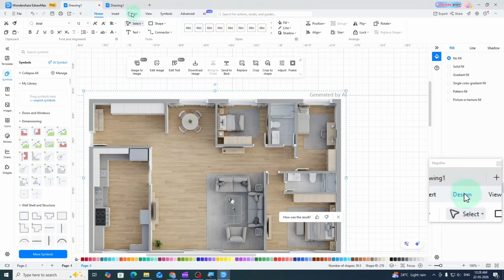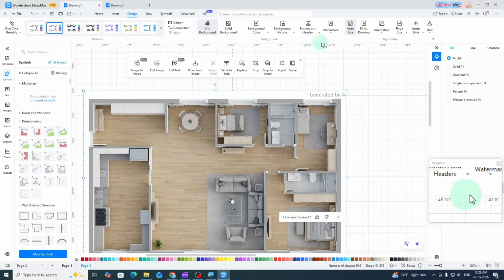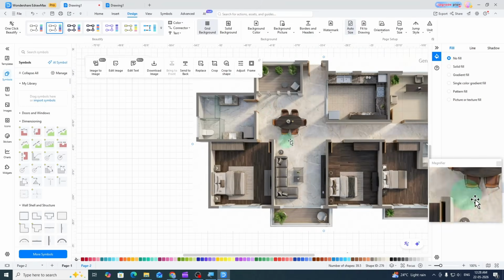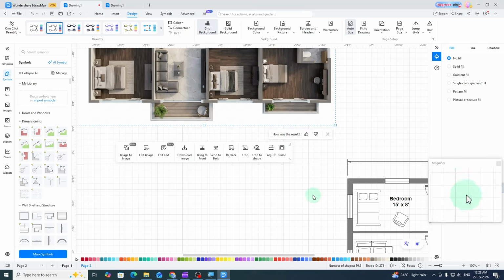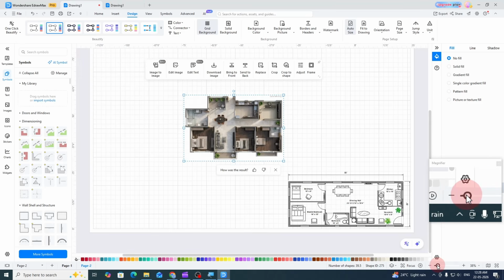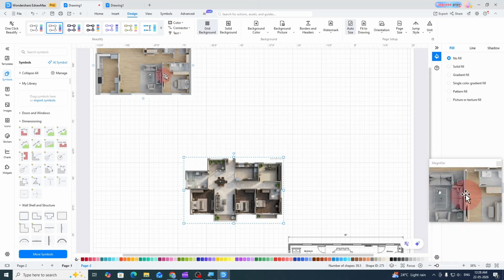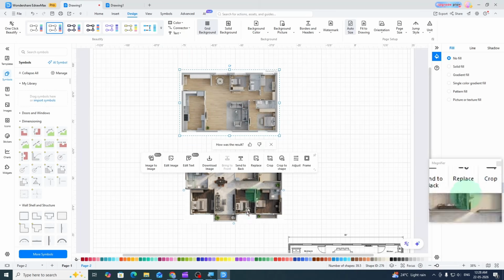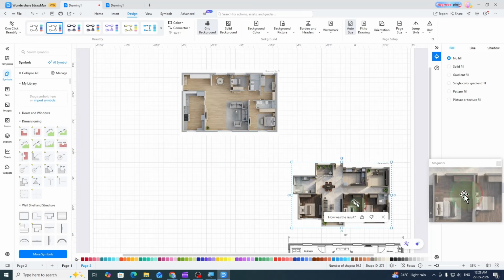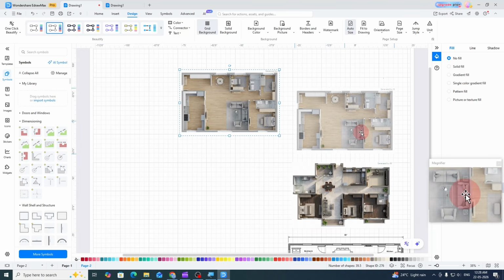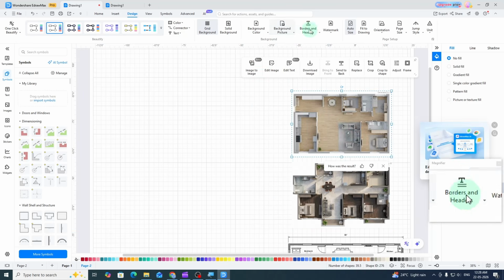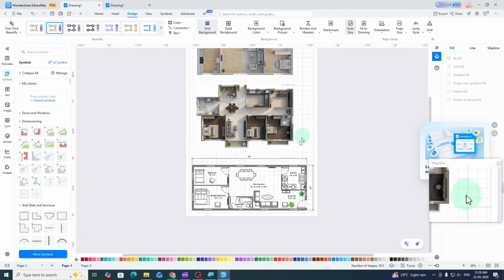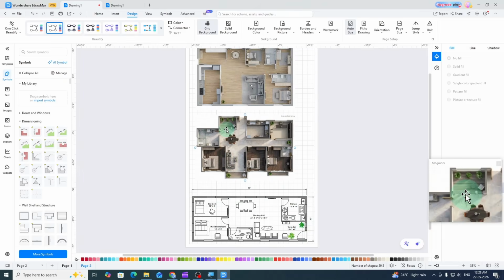Let me go to the design tab and click on fit to drawing. We'll see them all together. Let me reduce the zoom. It's here. Let us click on the fit to drawing once again. So now you can see that we have converted the 2D into the 3D.